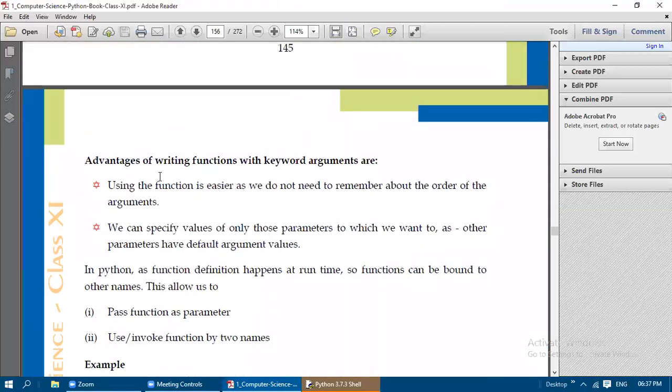Next one, advantages of writing functions with keyword arguments are: using the function is easier as we do not need to remember the order of the arguments. So here we need not consider the position or order of the argument. That is the advantage of keyword arguments. So we can write them in any order. Even if you are not remembering the order of the parameters, whatever parameters come into our mind, we can write the parameters in any order and assign the value in the function call.